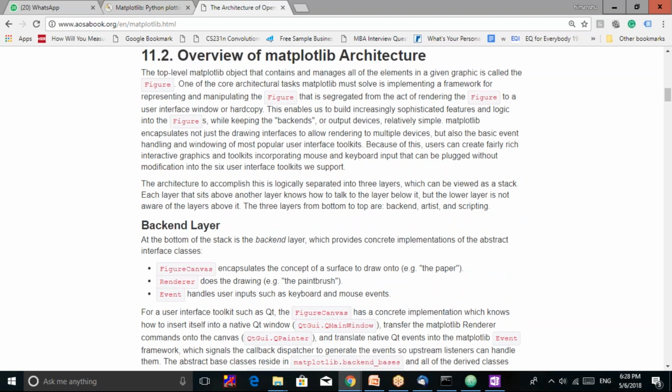अब यहाँ से समझते हैं. The architecture to accomplish this is logically separated into 3 layers, which can be used as a stack. Stack means there are 3 layers, one after the other. Each layer that sits above another layer knows how to talk to the layer below it, but the lower layer is not aware of the layers above it. ये लाइन समझना. The 3 layers from the bottom to top are backend, artist, and scripting.